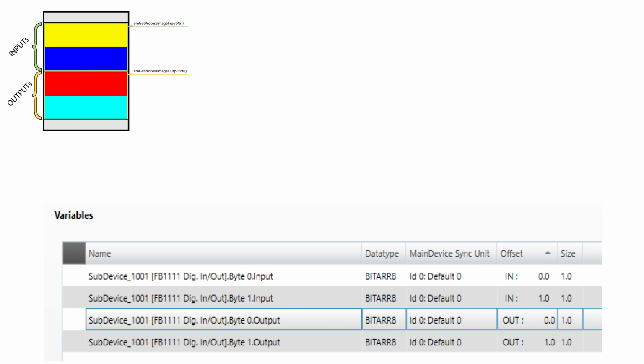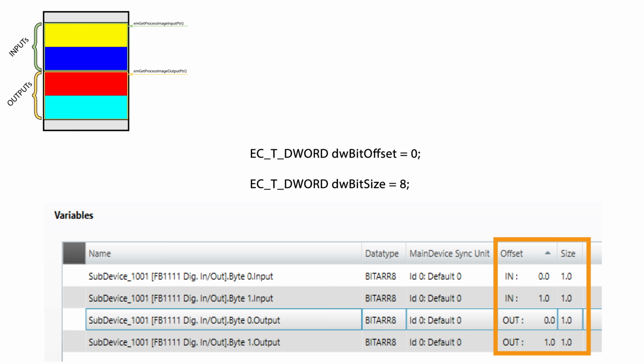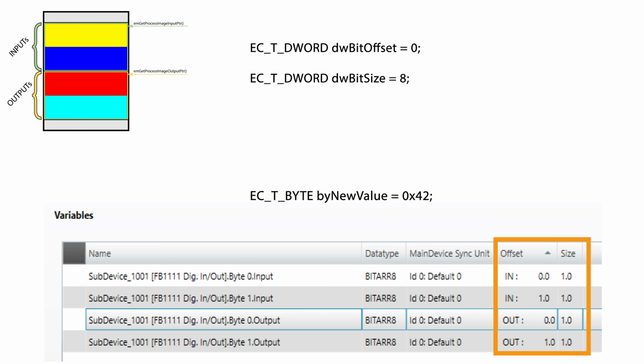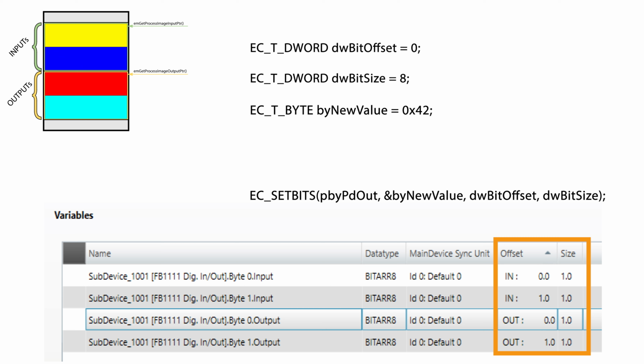In all of the methods, you start by retrieving a pointer to the process data image inputs and outputs areas. In the first method, you use byte offsets and sizes obtained from EC-Engineer to directly interface with the process data using low-level API functions. After you have the pointer, you define the bit offset and size of the variable you're interested in. Then you can create variables to hold input data or to set output data. For example, writing a new output value to send to subdevice 1001's first byte. And finally, you use the macro EC-SET-BITS to write the value into the process image.